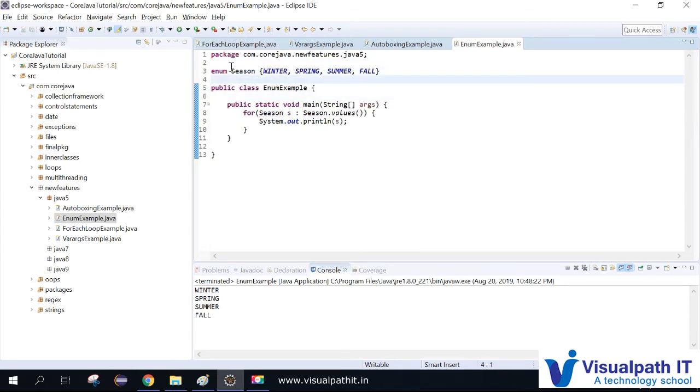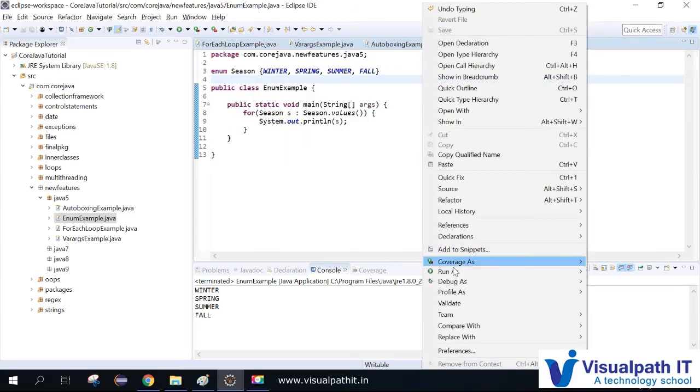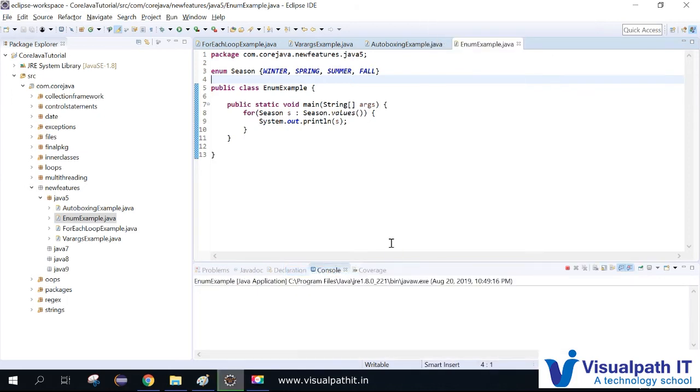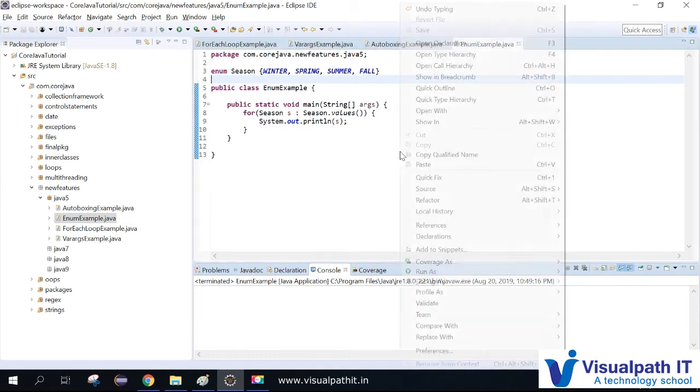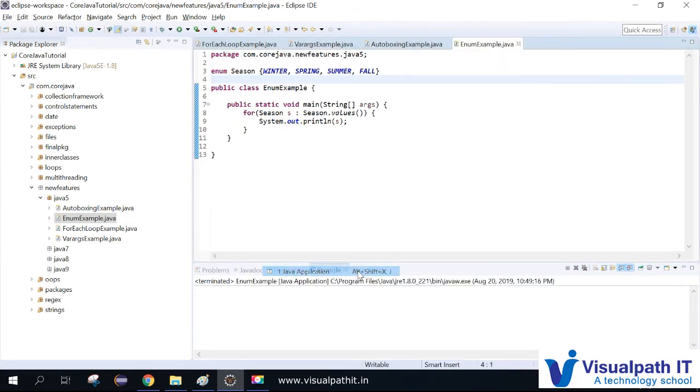See, if you declare an enum outside the class also, it is accessible. We can run and try this example now. So it is printing the elements. I'm just clearing the output for your reference and rerunning the program. So this one is declared outside the class. This way also we can declare enums and access them.